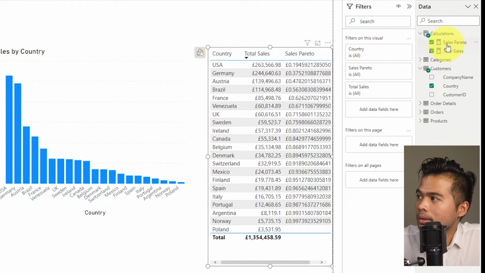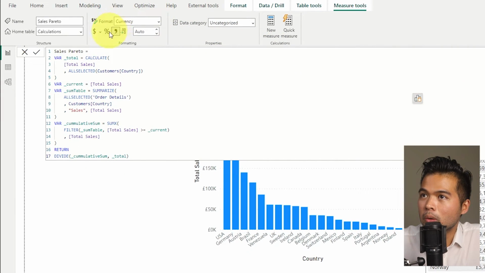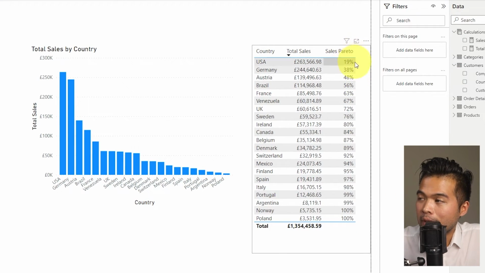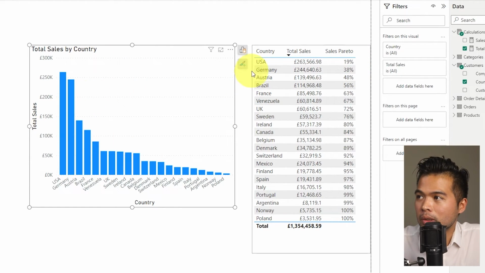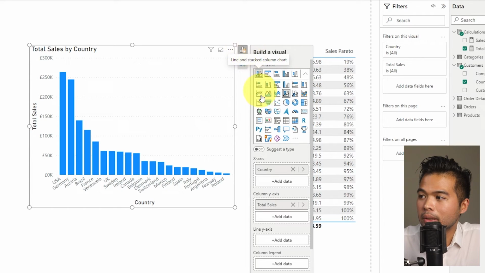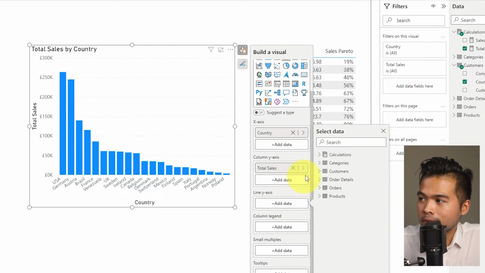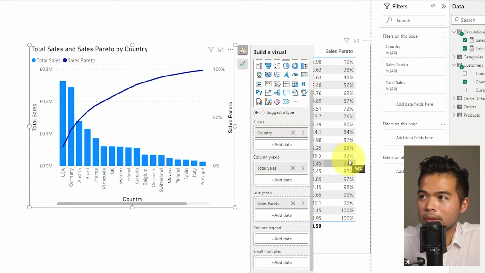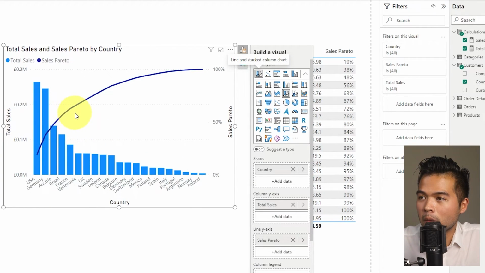I think it's recognizing it as a currency, which we don't want. So we're going to change it into a percentage instead. Change it into a zero decimal percentage. And there you go. So you have now the sales Pareto, which you can add in your chart. So let's add that. Under build a visual, line y-axis, let's add that sales Pareto there. And there you go. So you can now see what those values are, the cumulative sum against the total sales.